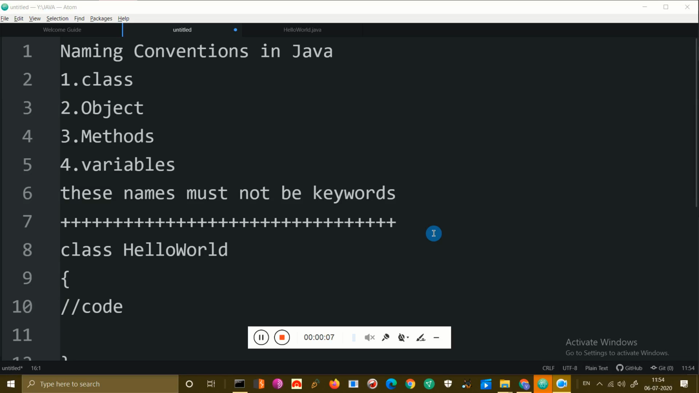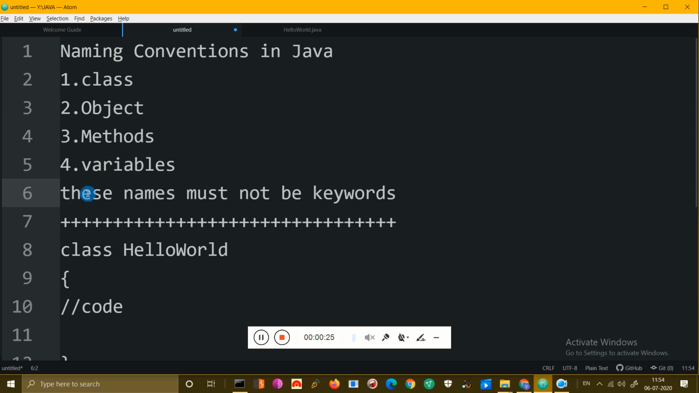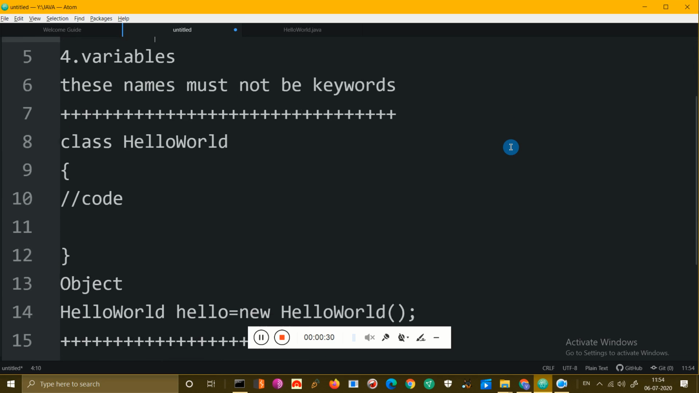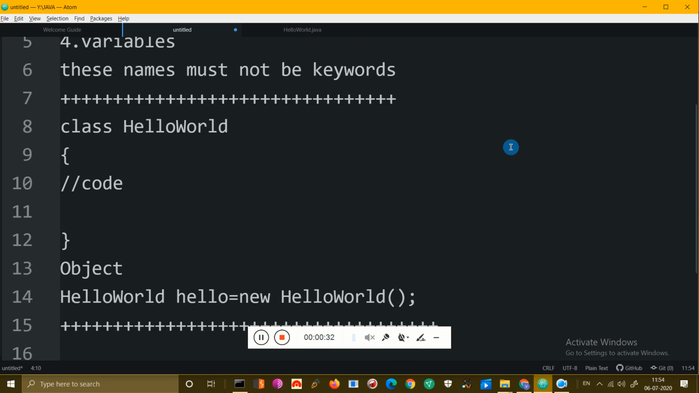Actually, what are these naming conventions? They're often called a set of rules which need to be obeyed while naming a class or an object or methods or variables. And the important point which is valid for all these four things is that these names must not be keywords. So let's get started.